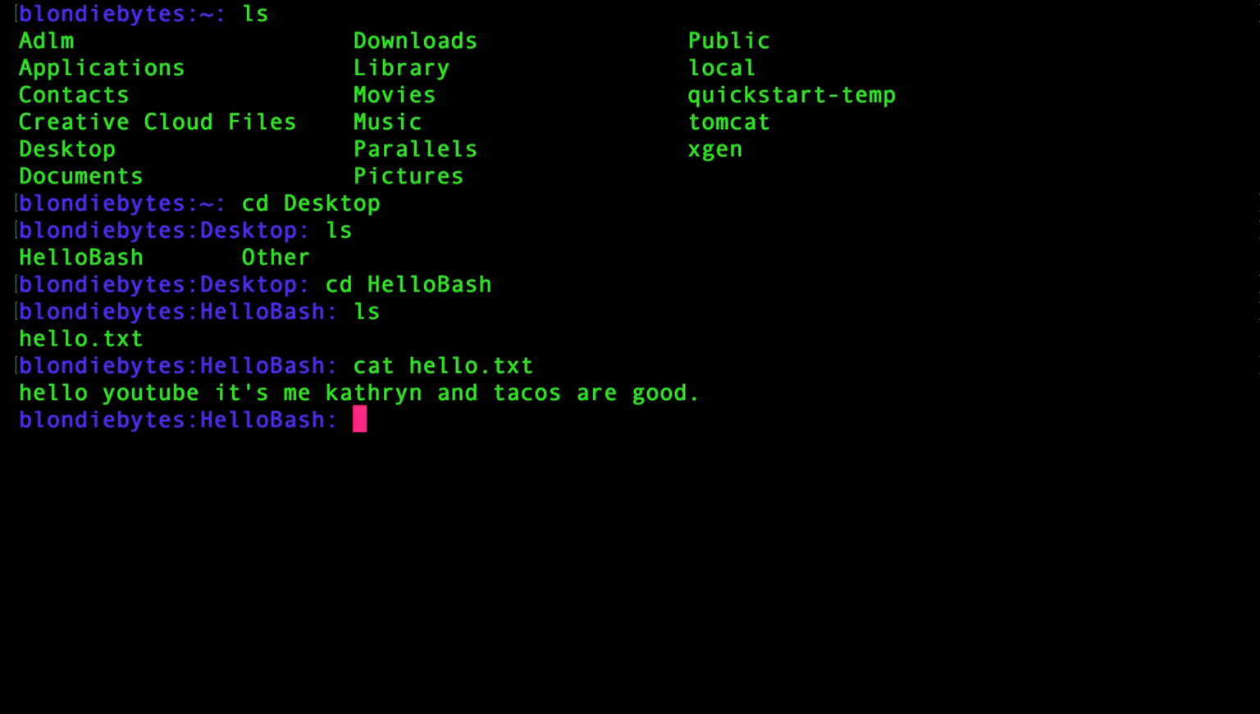And it shows me all of these different things. Hello, YouTube, it's me, Catherine, and tacos are good. Whatever message you typed in your file would appear here. To go back to a previous folder, I can go cd .. and now I'm back in the desktop. Dot represents your current directory, so if I go cd dot, I'm still in the same directory, nothing has really changed.